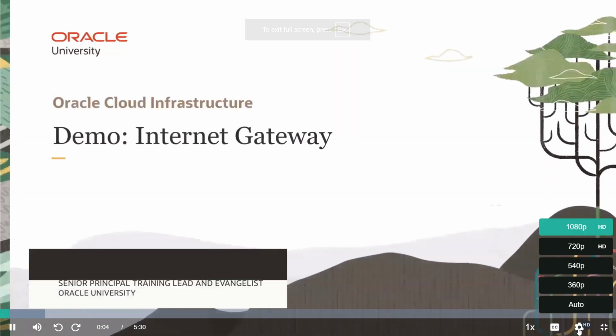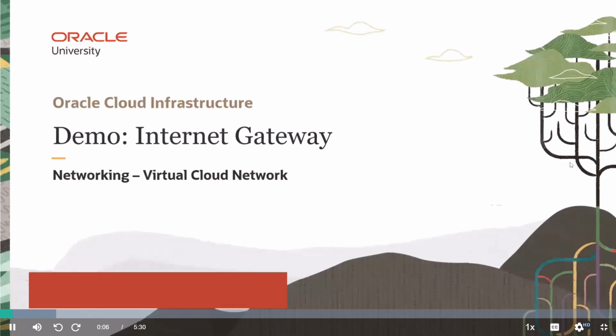Hello and welcome to this demonstration on Internet Gateway. Let me show you what we are going to do in this demo. So in the VCN, there are two subnets. One is private, the other one is public.